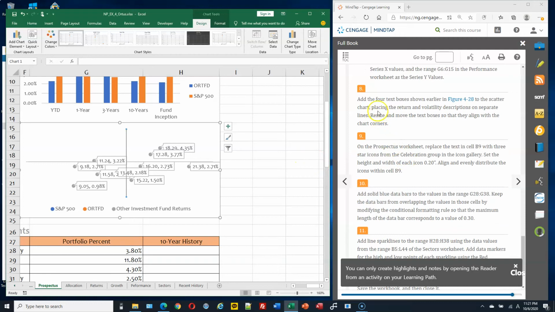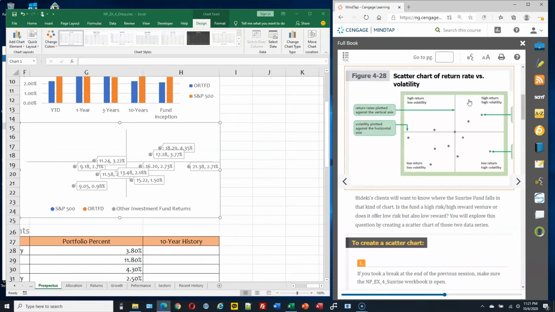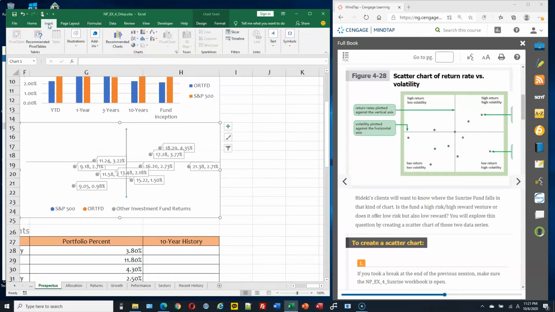Okay, let's go to number 8. Add 4 text boxes like this in figure 4-28. Let me click this. So figure 4-28 is this one. So we're going to add these 4 text boxes. How do you insert the text box? Click the Insert tab, Illustrations, and then Shape.